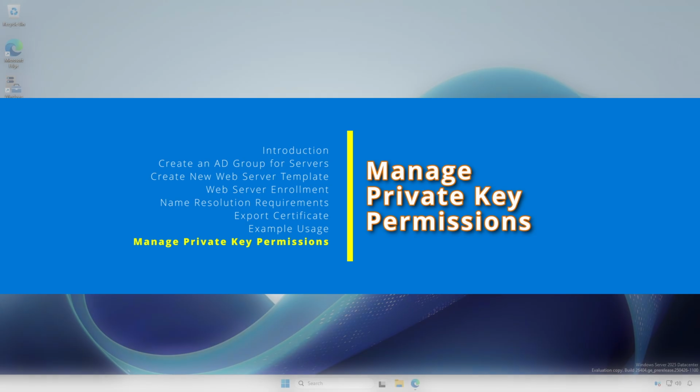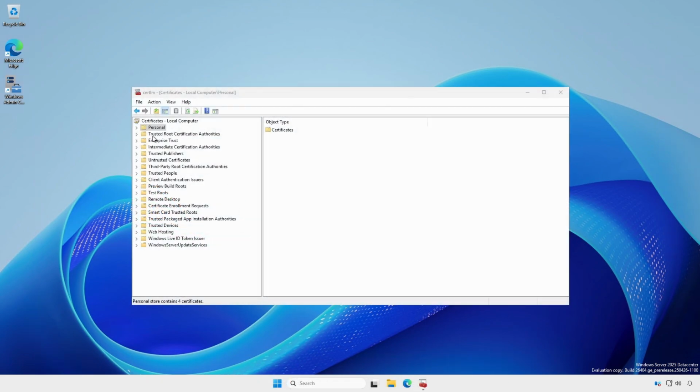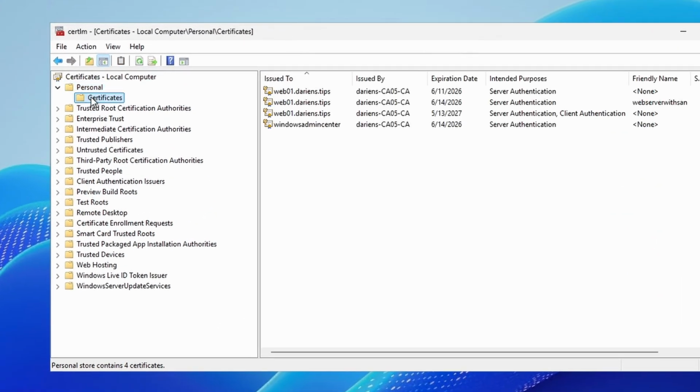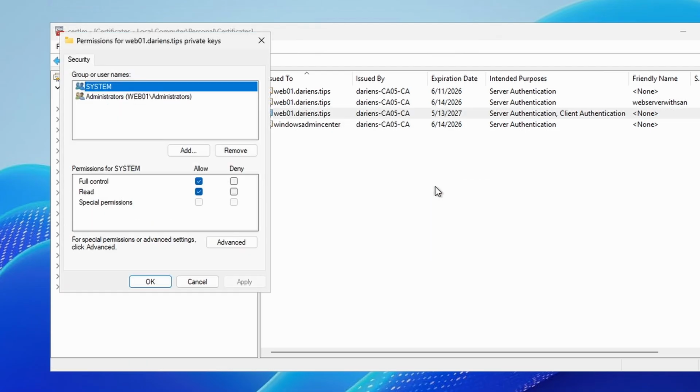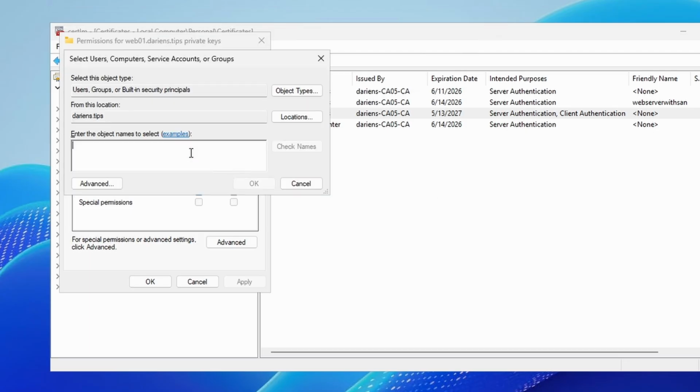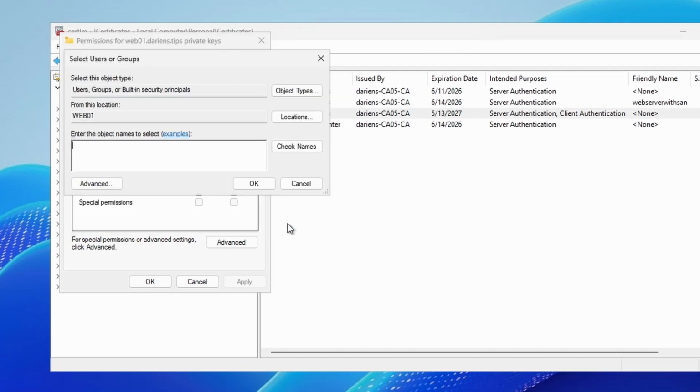An important note is that for some services and applications, we may need to modify the certificate private key permissions. Computer certificates, personal, certificate, right-click, all tasks, manage private keys. By default, System and the local administrators group will have full control. Depending on the application, you may need to add the local Network Service account. Click Add, Locations, and select the local computer at the top. Type Network Service followed by Check Names.